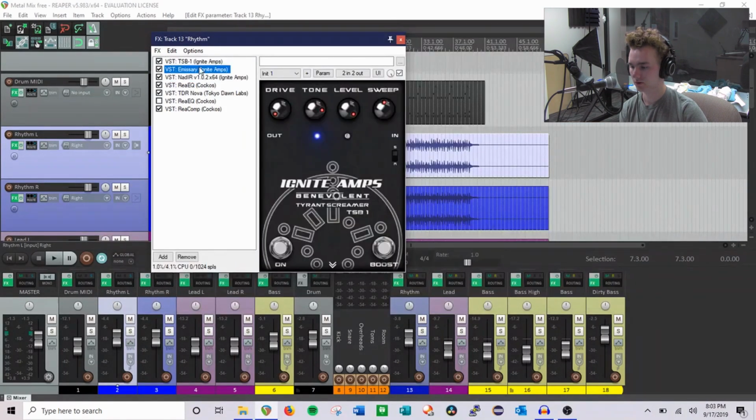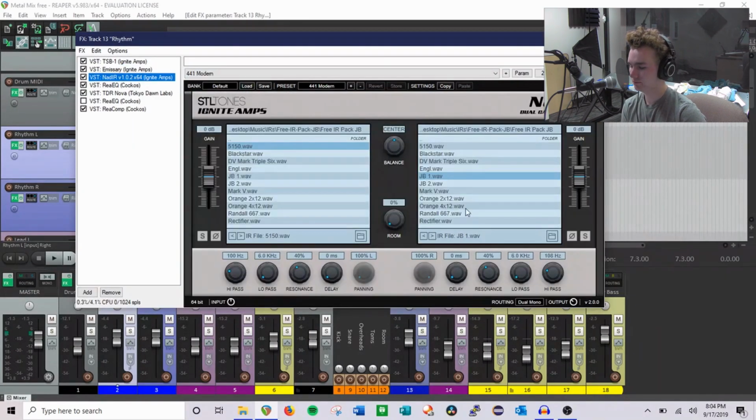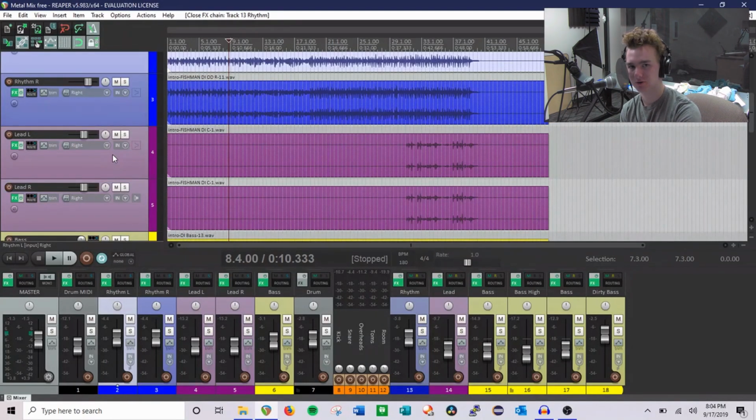All of these plugins are in stereo, but for the Nadir, the IR loader, I run it as dual mono. What that means is instead of having this cabinet be the left cabinet and this cabinet be the right cabinet, it's like running it as stereo, but it's using this blended IR for both channels. That's the chain for the rhythm guitar tracks.